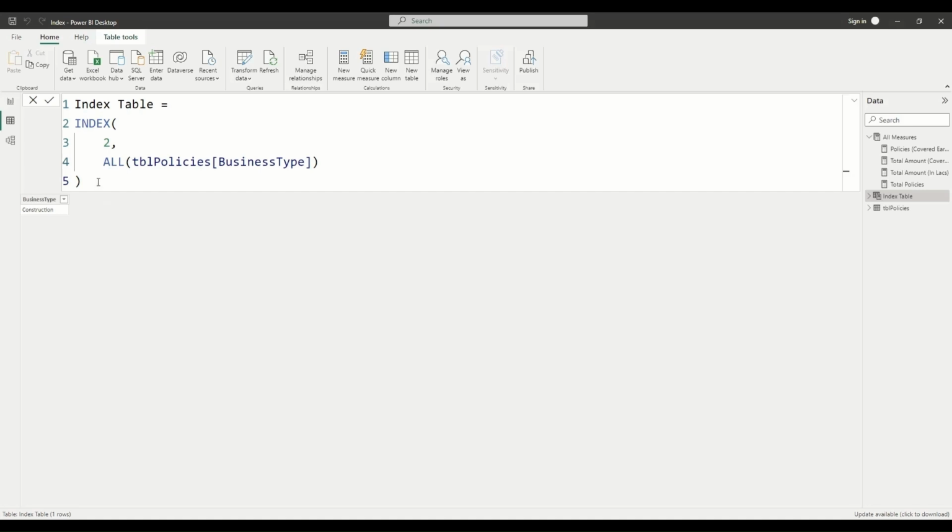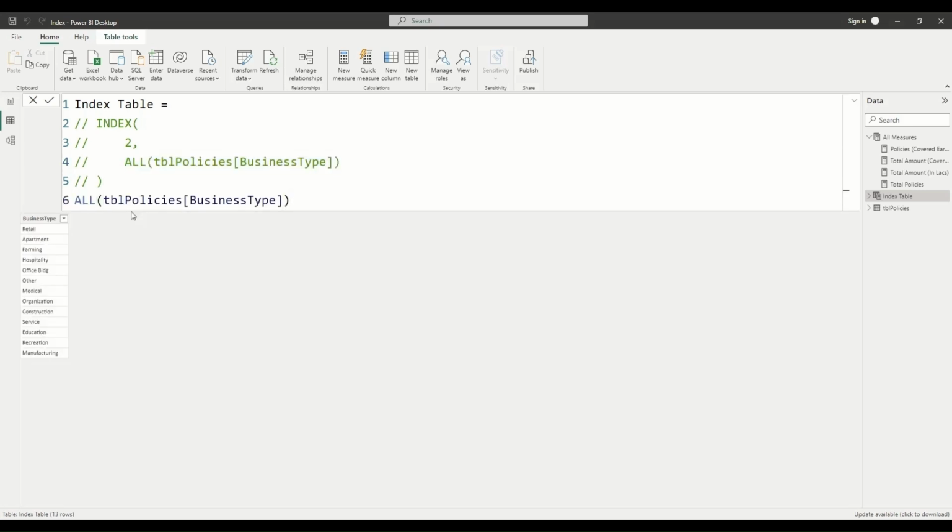Now let's try to understand how we are getting this value. Let me comment this code and run the single ALL function code. If I run this code, I get one column, that is business types, with the unique values of that column. So ALL is providing me a table with the unique values of business type.